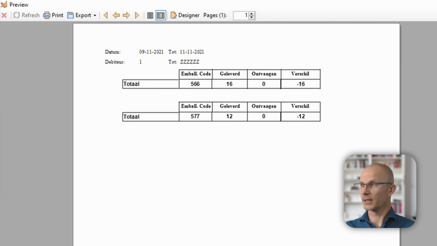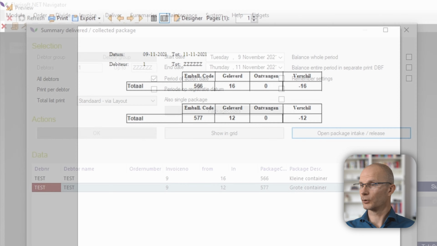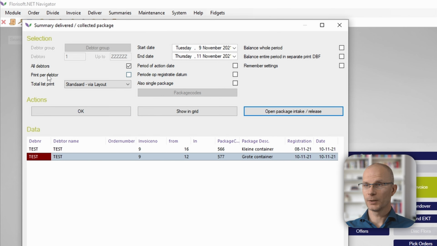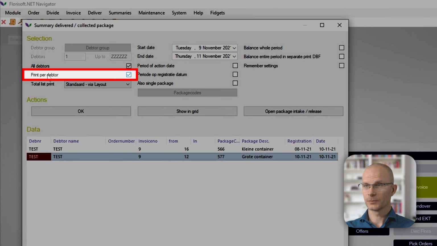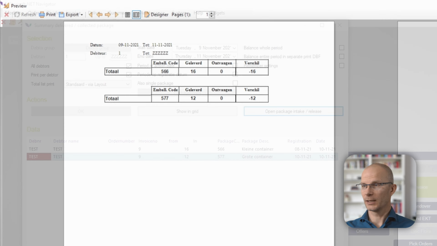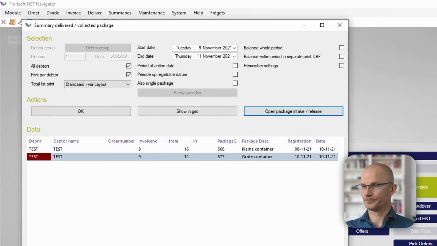This layout can be customized to your liking by a consultant or a support employee. And if you want to print per data, so one sheet per data, you tick this print per data as well. Click on OK, and you will get one print per data.